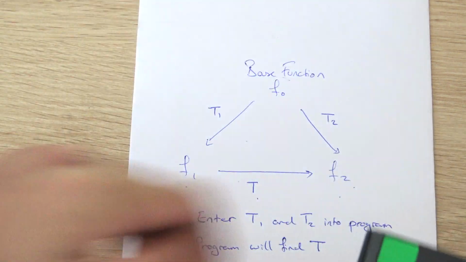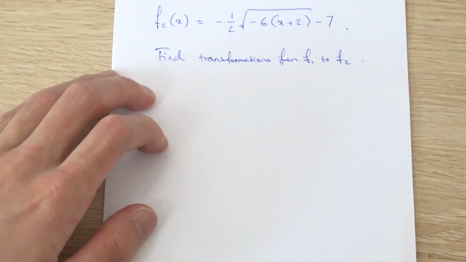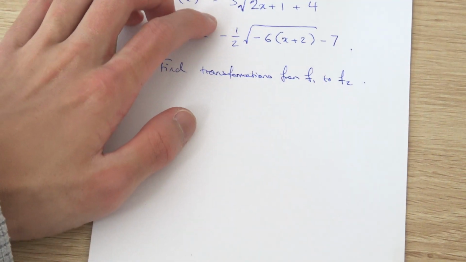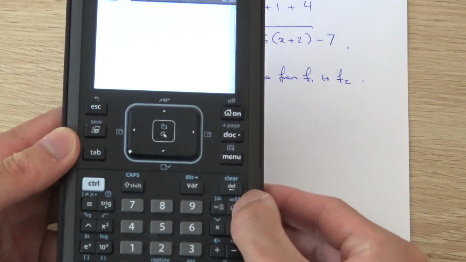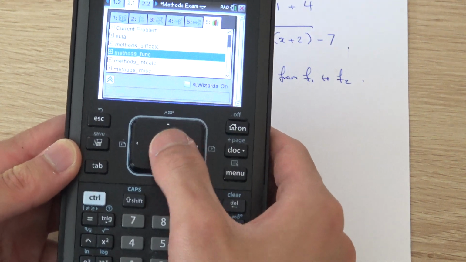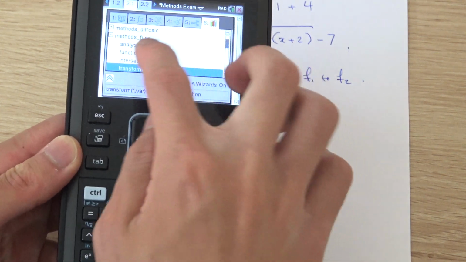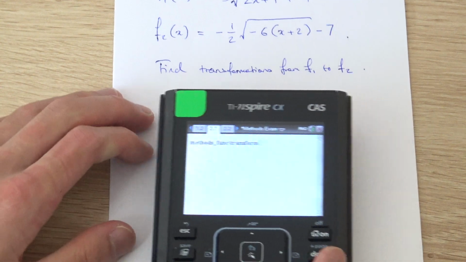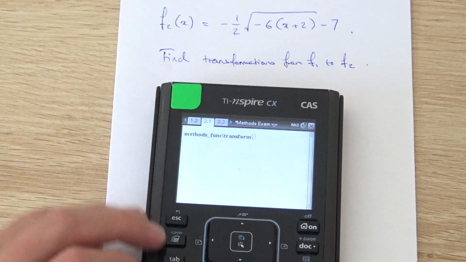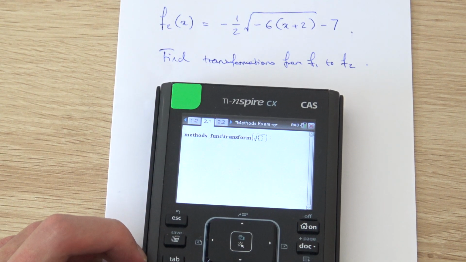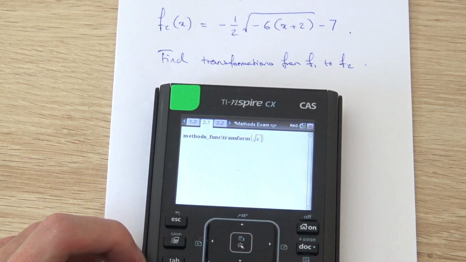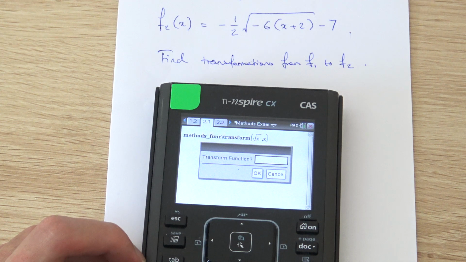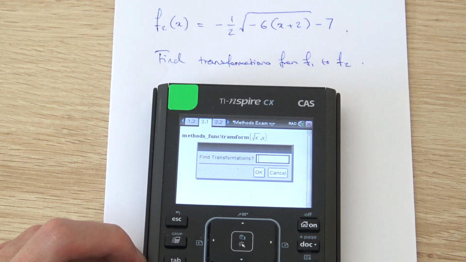Let's actually try this out with this question. We want to put the base function into the program. So let's load up the transform program, going to the catalog menu, going down to transform in methods functions. We want to put in the base function first, and in this case it's the square root of x. Then of course we have to specify the variable, which is x. Then we don't want to transform this function, so we'll put in a 0. But instead we want to find a transformation, so we'll put in a 1 right there.